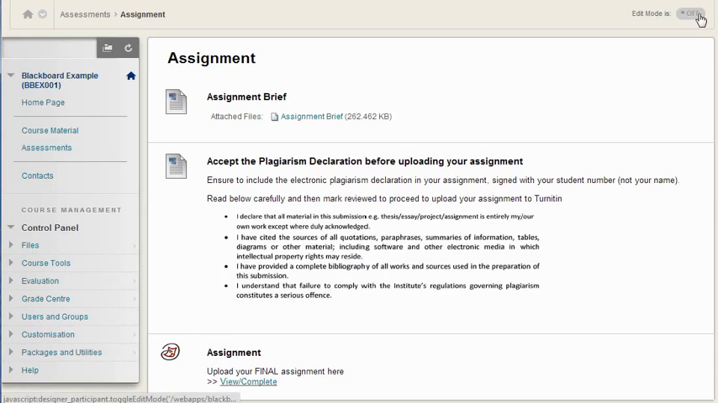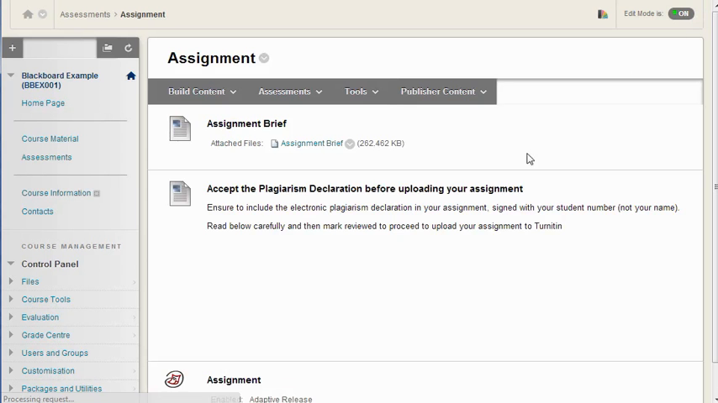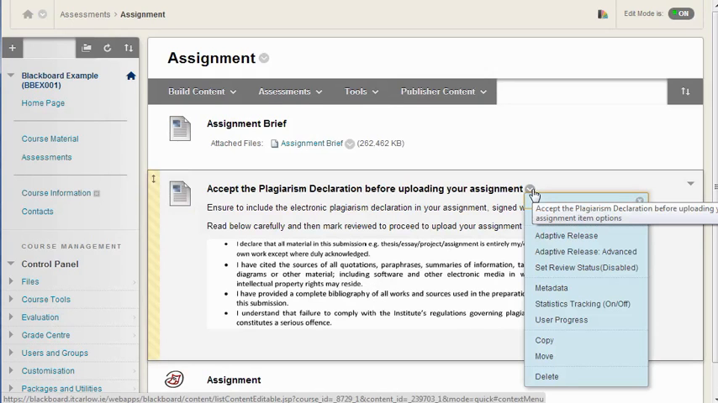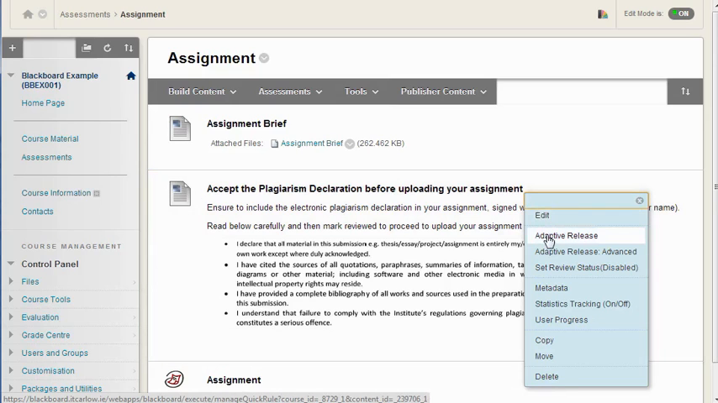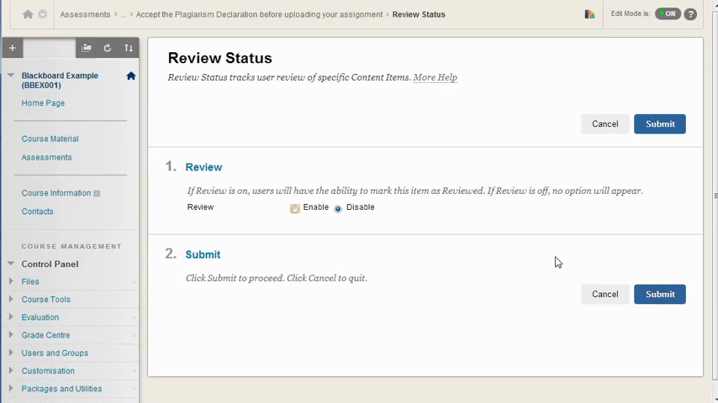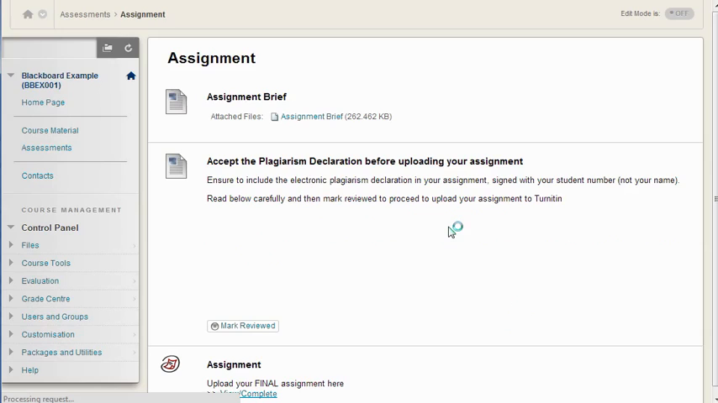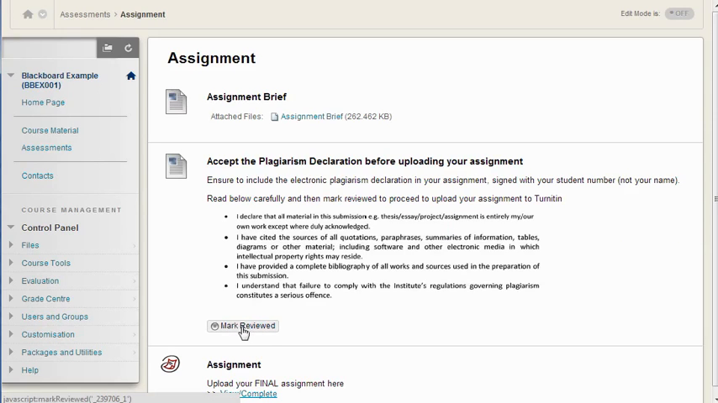So I'm going to turn editing on. And with editing on, we're going to do two things. We're going to first set up the item here, accept the plagiarism declaration, so that you have the review status enabled. So clicking on that, we're going to enable the review status. And if we change back to the editing off mode, we'll see what a student will see. This button appears, and the students can then click this to mark that they've reviewed and read this material.